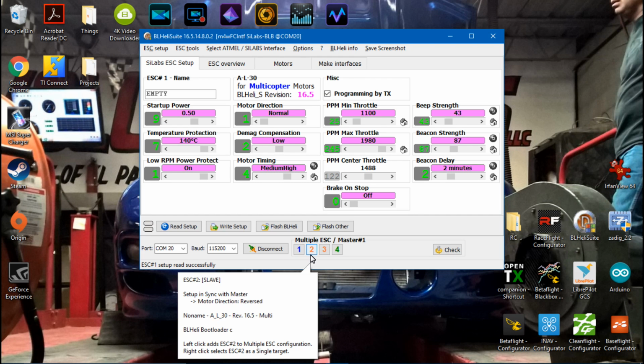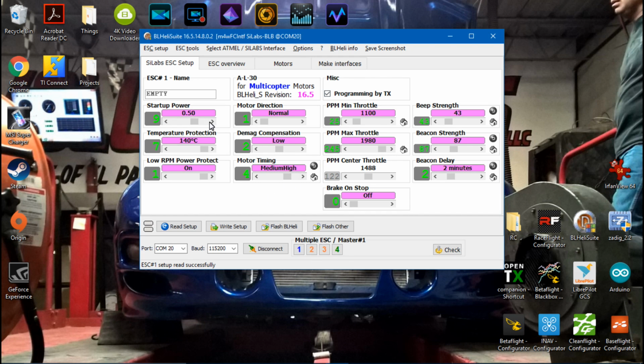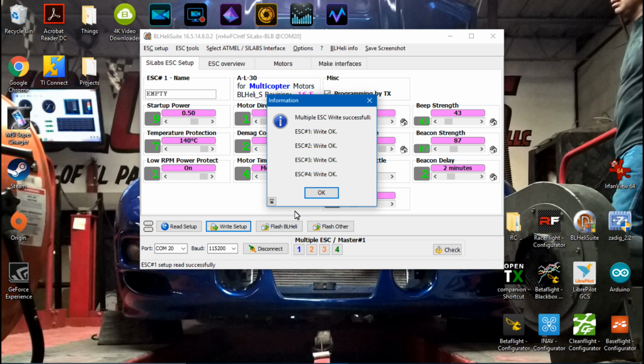Now, as far as making changes, you can make changes all throughout here, and then once you are done making your changes, you'll click Write Setup. So, for example, I already had it on medium, but we'll just do medium high, Write Setup. And it's going to say write okay.